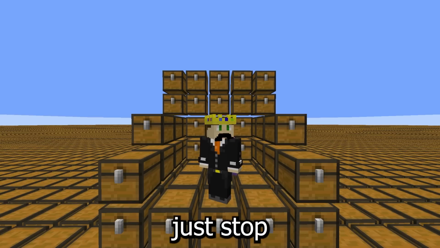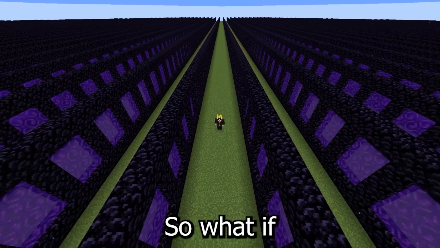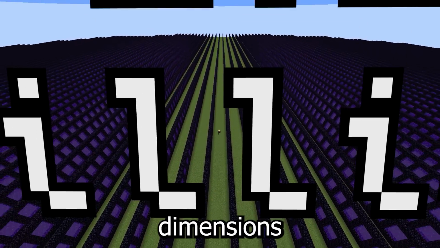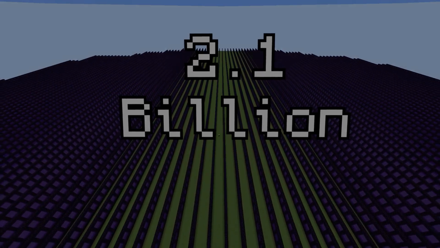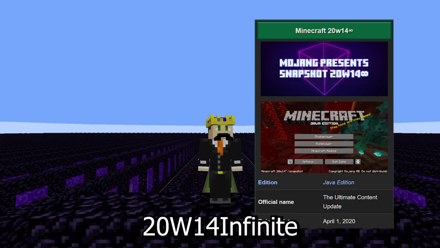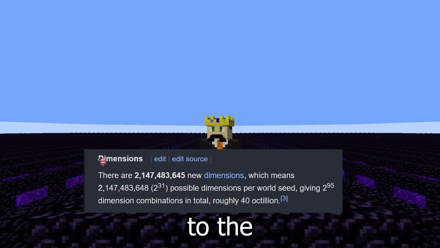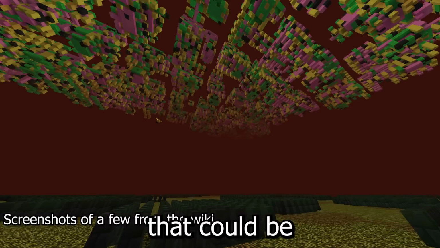Well, we can't just stop here, come on, this is a sequel, it's gotta be better than the first video by a landslide. So what if I told you Minecraft once had over 2.1 billion dimensions, and each dimension is the same size as a regular world? The 2020 Minecraft April Fools update, 20W14 Infinite, was an update that made it so when you throw a book and quill into a portal, it would take you to a new dimension. And according to the Minecraft wiki, this update added 2.1 billion unique dimensions that could be generated.